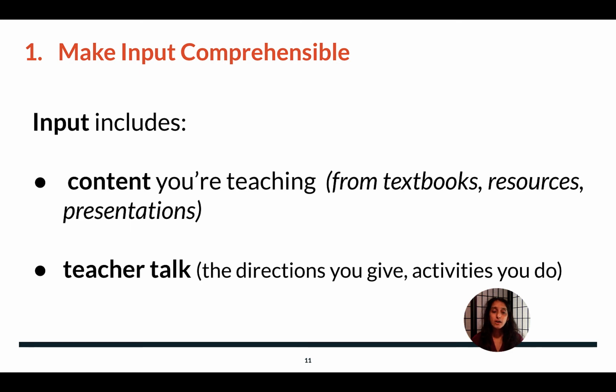Input includes the content that you're teaching. That can be the information that students are reading in textbooks, getting from resources, or just getting from the presentations that you give in class and the discussions you have. Input also includes not the formal content, but all of the things that go on in the classroom around learning. For example, the teacher talk, which is the directions you give, the activities you do, and all else that the students are taking in.